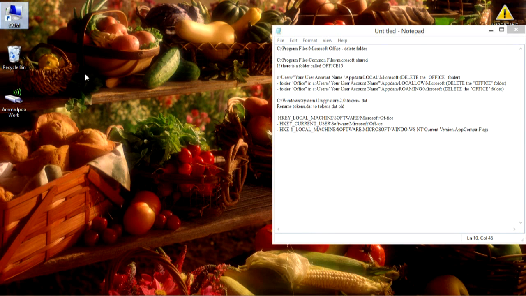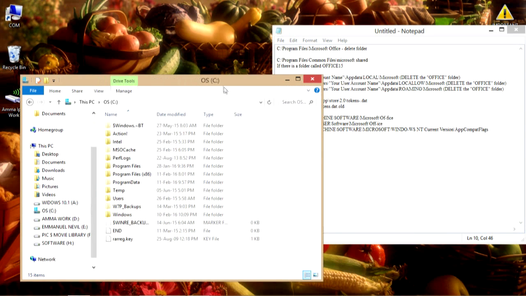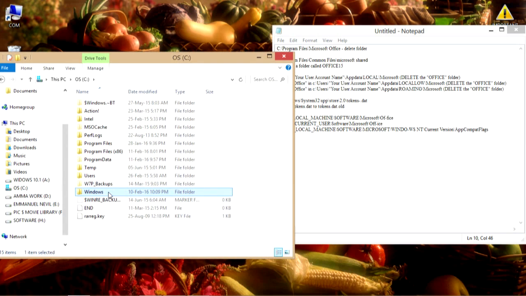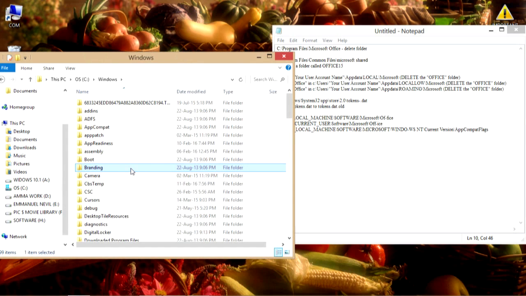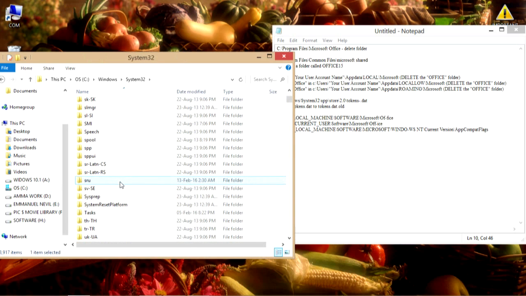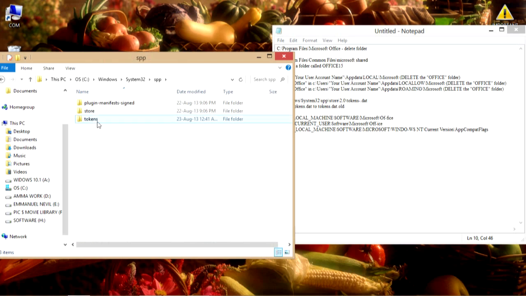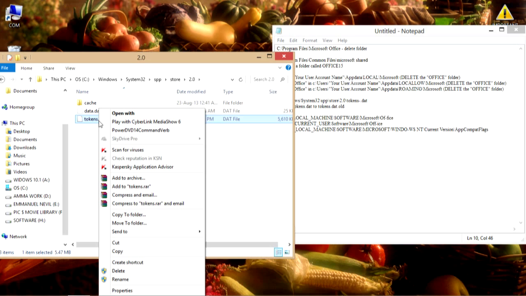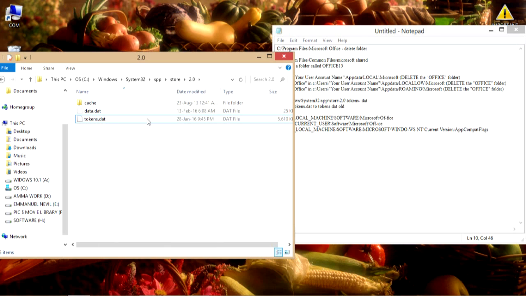Go to the C drive again. Then go to the Windows folder, then System32. Here you need to go to SPP, open it up. Then go to store, then 2.0, and here is the tokens.dat file. Rename the tokens.dat file to tokens.dat.old, by adding .old right here.